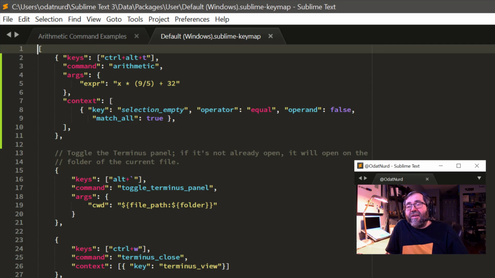And as we can see, this command takes a single argument of expr, the expression that it should be evaluating. And here I have x times 9/5 plus 32. The x in this particular value works exactly the same as the x if it was in the command palette. It's the content of the selection as interpreted to be a number. And this is actually the formula for converting a temperature from Celsius to Fahrenheit. Because I'm Canadian, I tend to refer to temperatures in Celsius, but my wife is American and she tends to refer to temperatures in Fahrenheit instead.